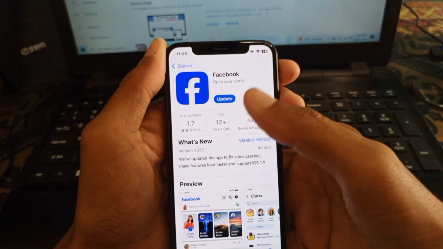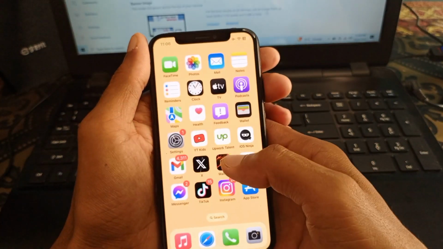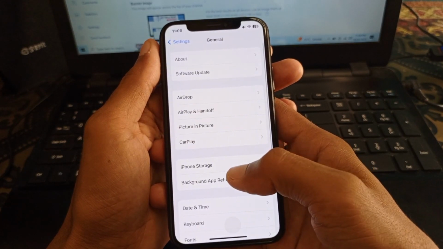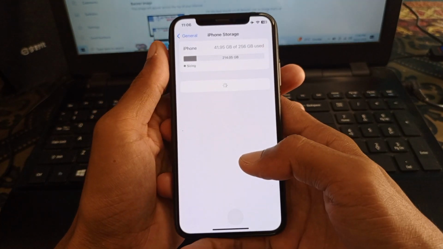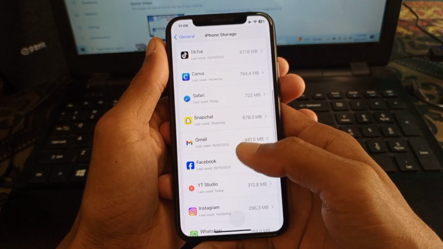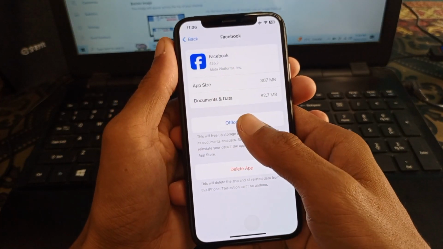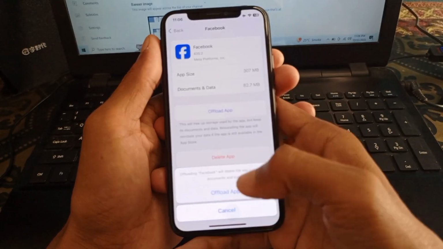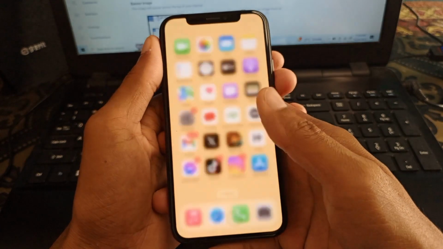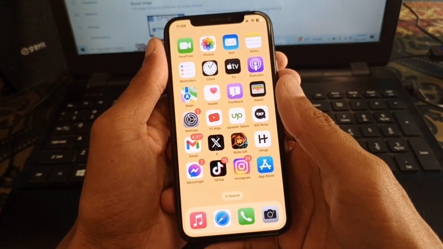After doing the update, you need to go back and open your Settings, scroll down, click on General, and click on iPhone Storage. After this, scroll down and click on Facebook. Here you need to find Facebook, click on Offload App and click on Offload, and after doing the offload you need to go back. So after doing all these settings, your problem will be fixed.